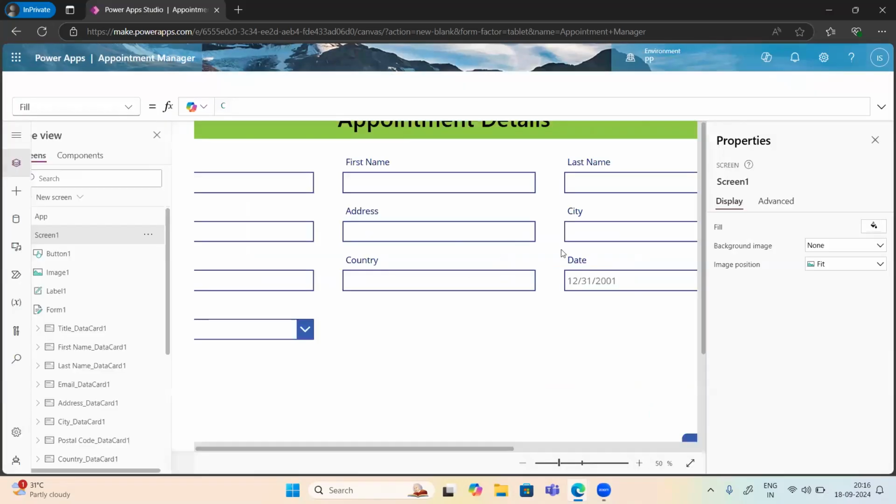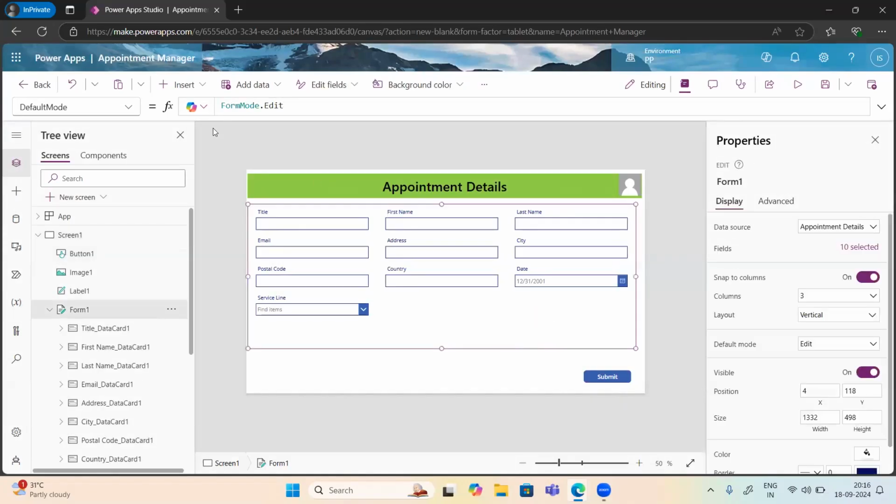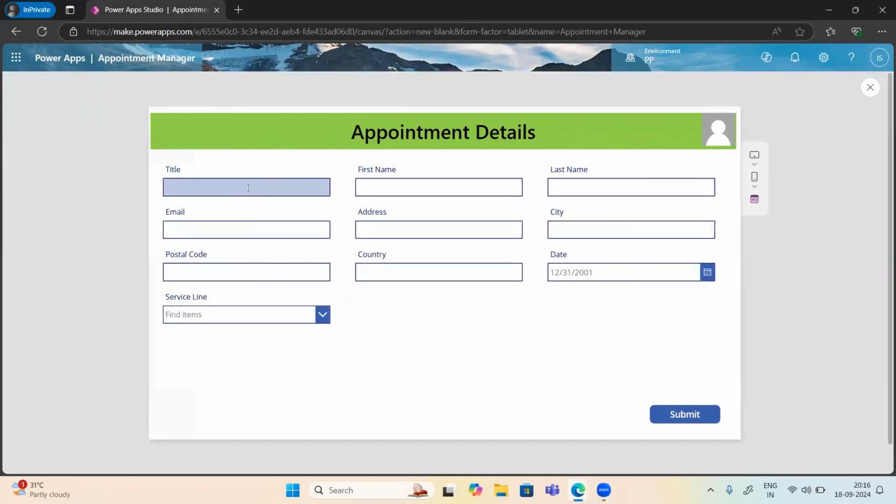Did we change the data format or not? We have to change the form mode. Previously it was new, right? So let's go here. Look, now it is visible, right?